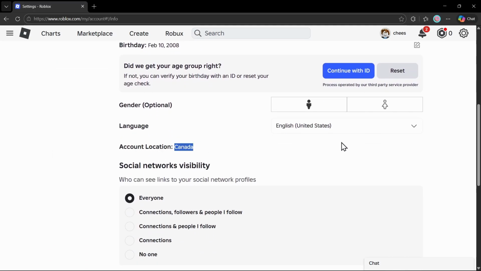As you can see, there's no drop down like it was in the previous versions of Roblox. There's just the text saying your location. And if you would like to change this location, then to change it, you have to contact Roblox support.